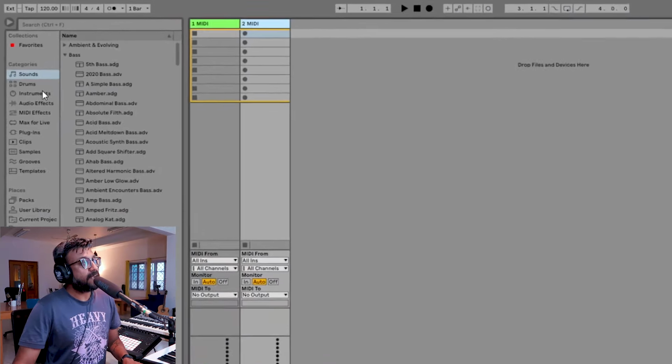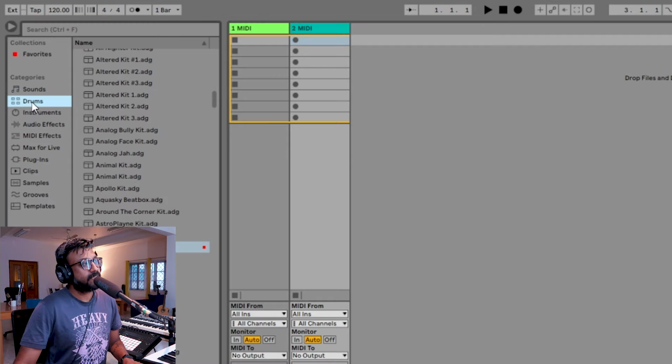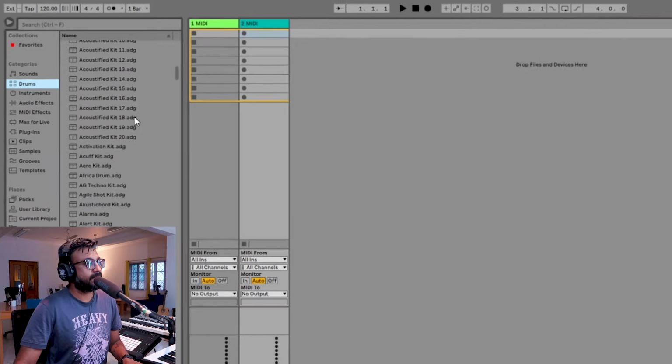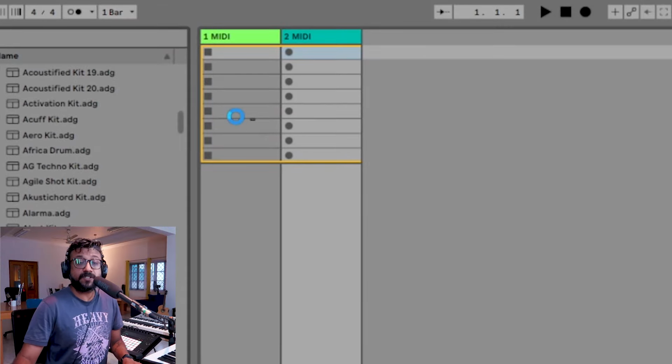So in my category section, I'm going to click on my drums, and you can see I have a bunch of drum kits over here. And I already have a drum kit that I like. When I click on it, I hear a preview of that drum kit. I'm just going to go ahead, drag and drop the drum kit onto the track.